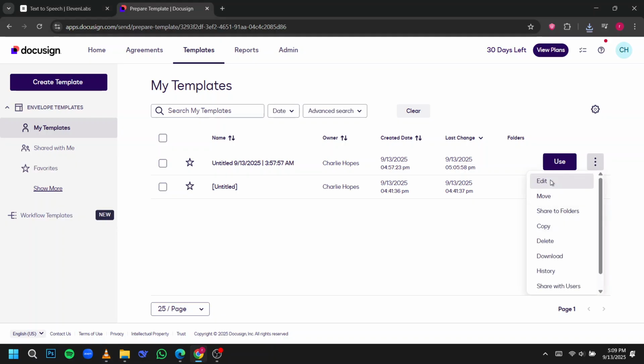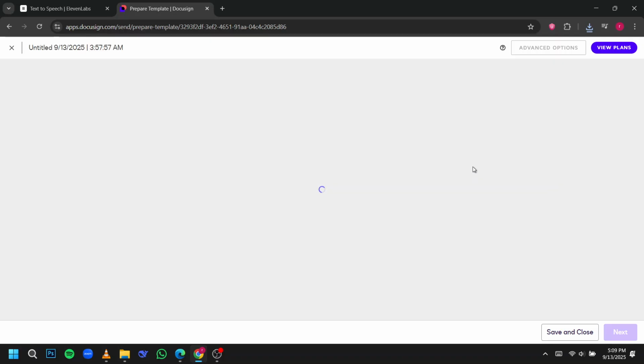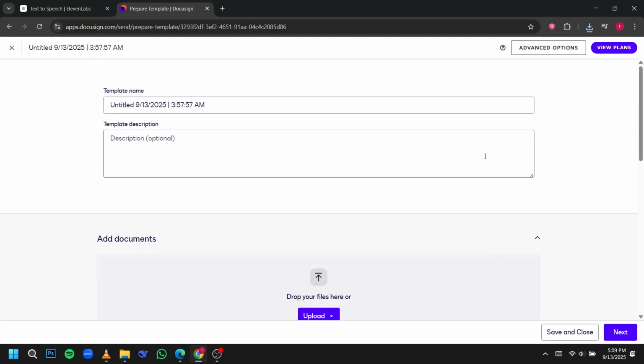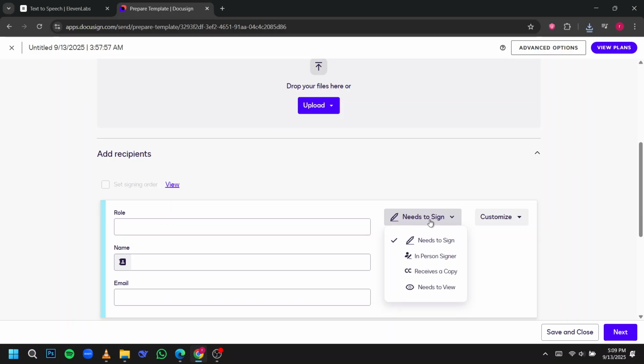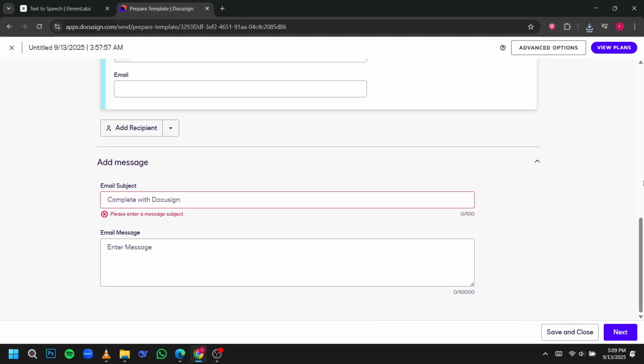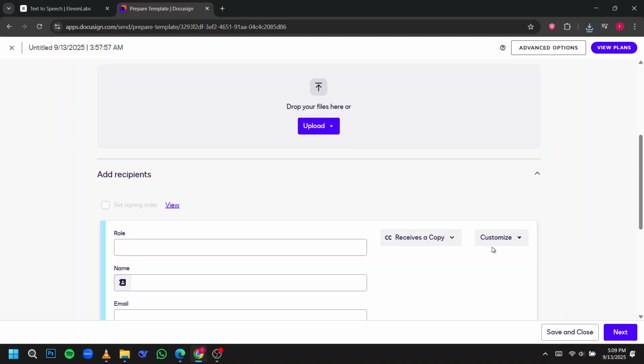Inside the editing interface, you'll see recipient roles. By default, it's set to Needs to Sign. Instead, select Receives a Copy. This ensures the recipient will get an email with the completed document but won't be asked to sign it.